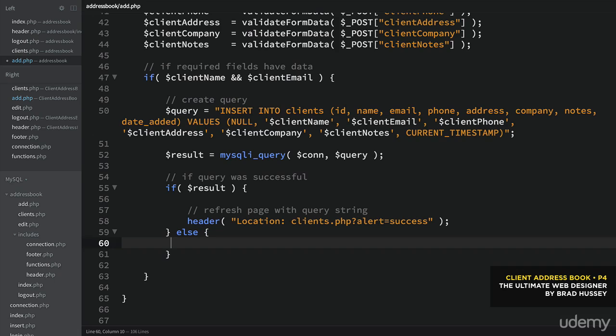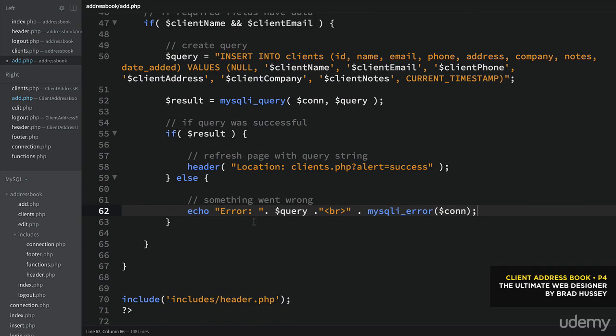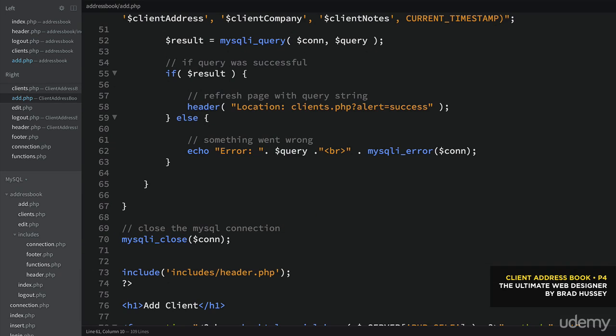Else, this means something went wrong. We're going to echo an error and then concatenate our query so we know what the query is. And then we're going to add a break tag, concatenate the mysql_error so we can see exactly what's going on. Pass in the connection. Okie dokie. And then we want to, outside of all of our if statements here, close the MySQL connection. mysql_close and then connection. Okie dokie. Save, save, save.